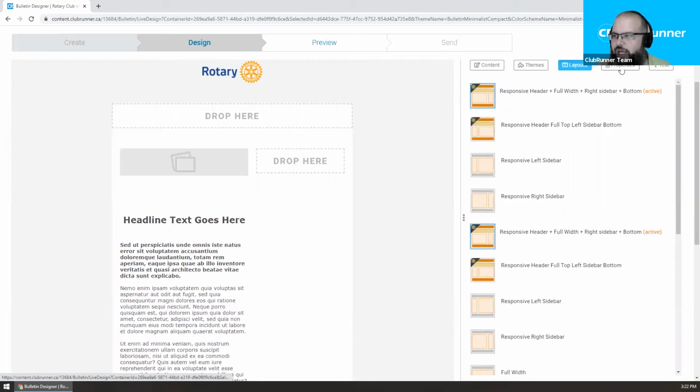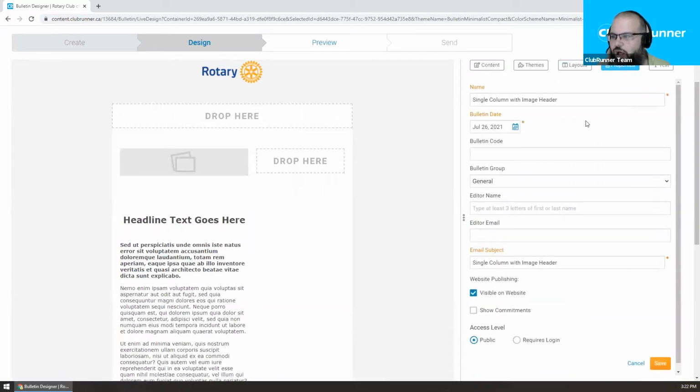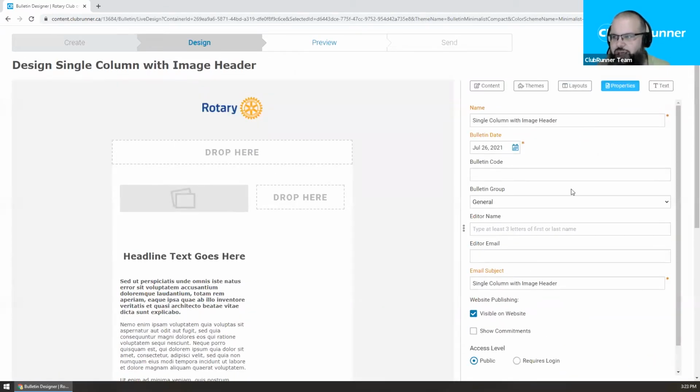Our last section we have is properties. A lot of these settings you'll be able to change again before you send the bulletin out, but some good things to observe here: the name of the bulletin, which is going to be the name that shows up for your end users as well as your club members.